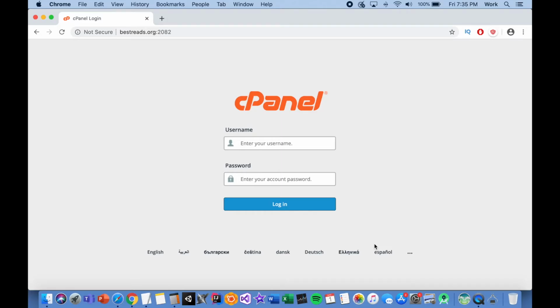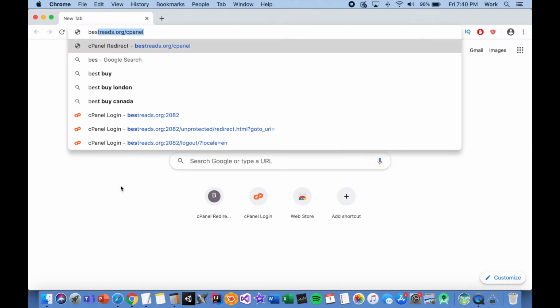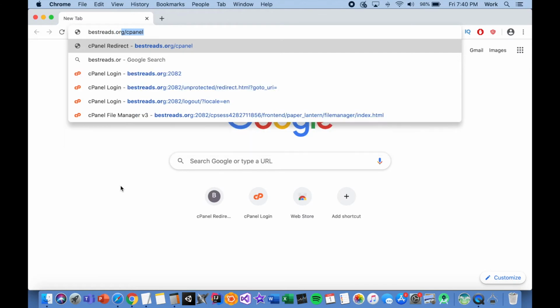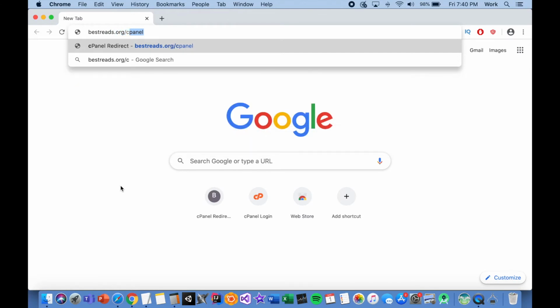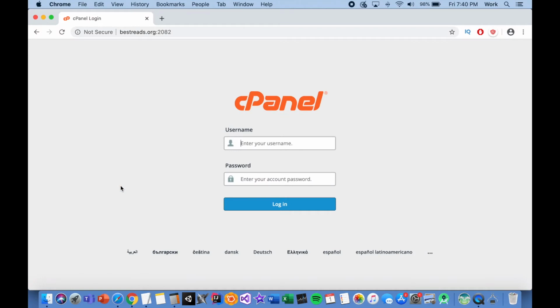So let's get started with the steps. There are two different methods to edit the wp-config.php file. The first method involves using cPanel, which most people have access to. So to log into cPanel, simply enter in your domain name, followed by /cPanel. Now enter in your cPanel username and password to log in.